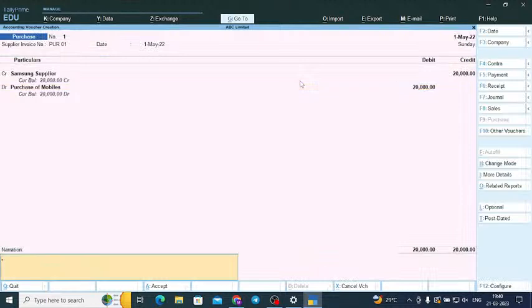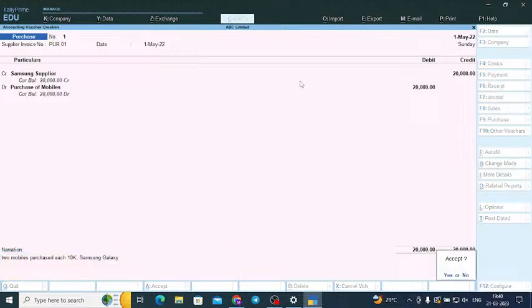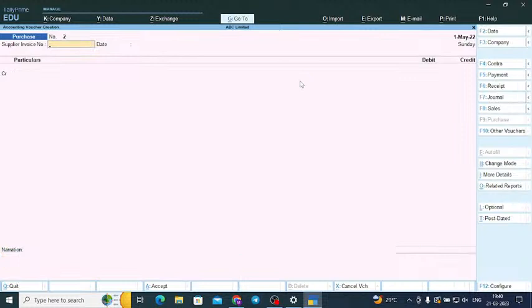Here in the narration I give some meaningful narration. For example, I purchased 2 mobiles, each worth 10,000 rupees. I just give the narration: 2 mobiles purchased, each 10k, Samsung Galaxy or something. Anyway, Galaxy doesn't come for 10,000 rupees. Just for the example's sake, I'm giving Samsung Galaxy. So I have entered. Good to go?